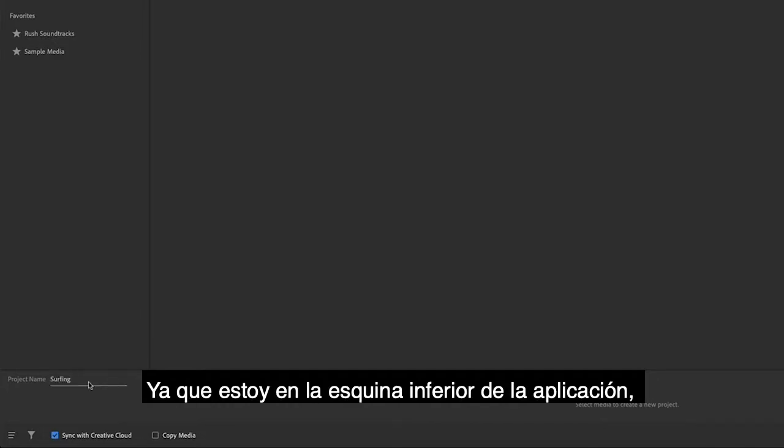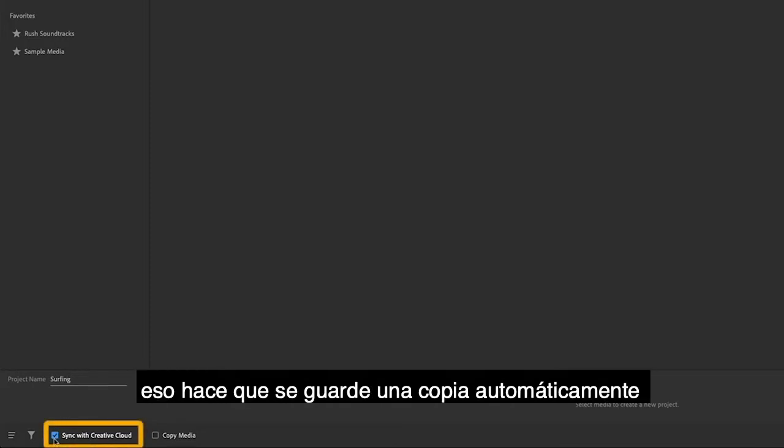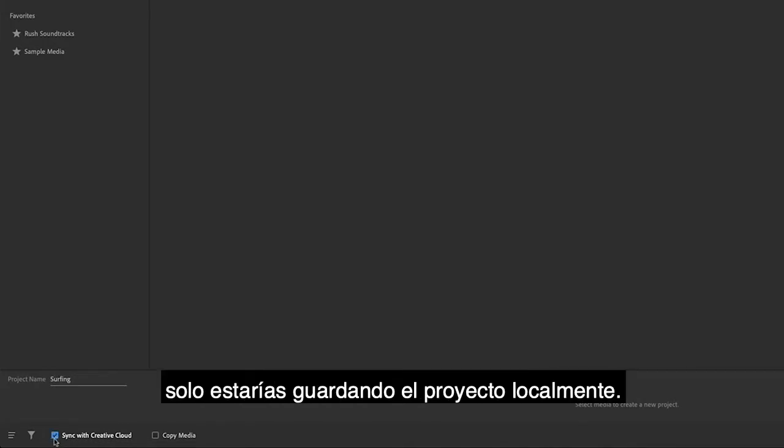Since I'm already down in the lower left corner of the application, I just wanted to point out that I've placed a check mark next to Sync with Creative Cloud. That's automatically saving a backup of this project to the cloud. If you want to turn that off, you'll just be saving the project locally.